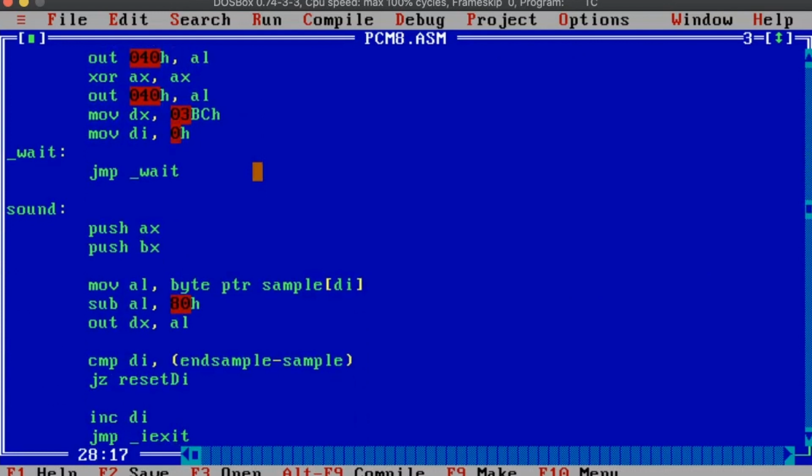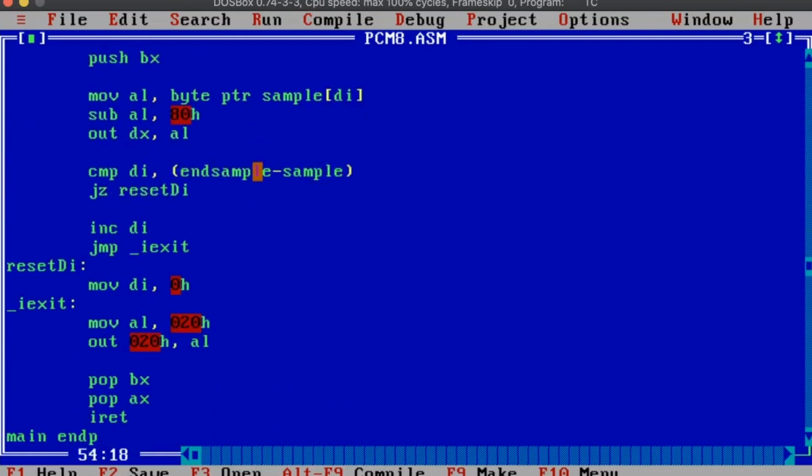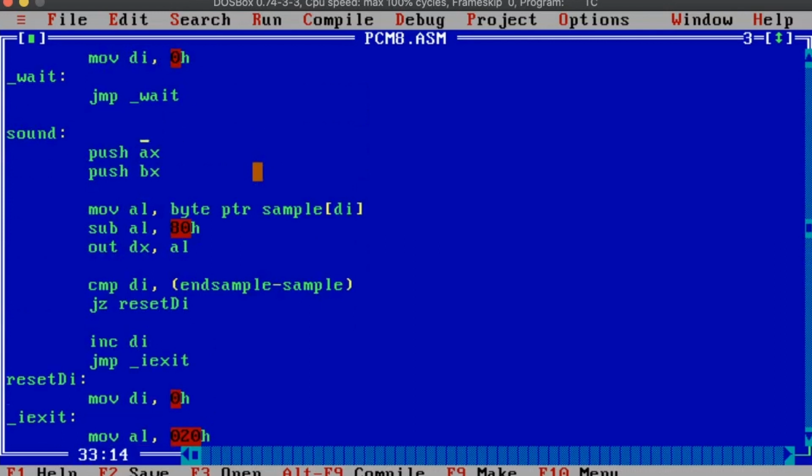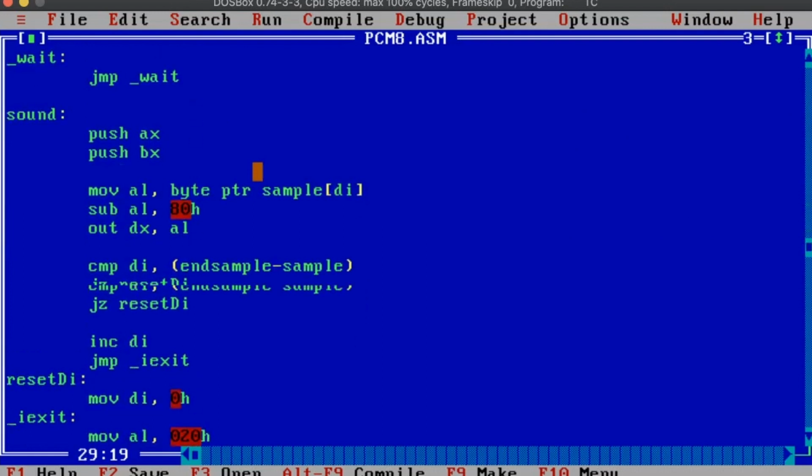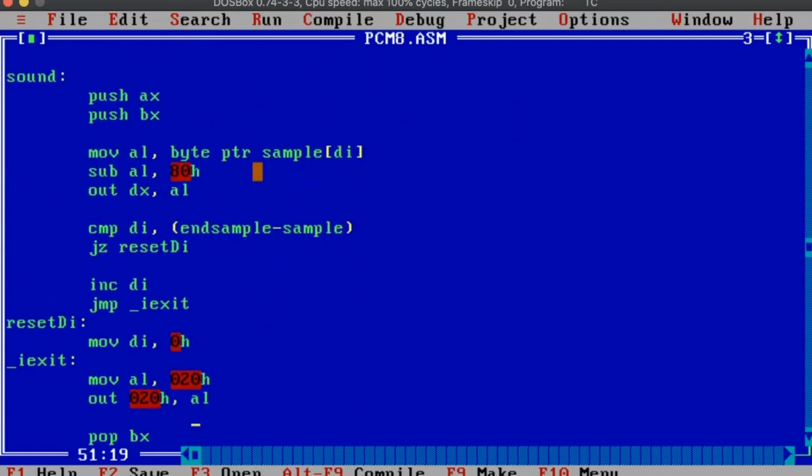Now here I set DX again to my LPT port 3BC. DI is still our sample pointer, and the rest of the code is the same as the SINE code in a way. Now the sound function is triggered automatically by this PIT interrupt, and then every time this interrupt is triggered we will read a sample just like we did in the SINE, but I need to subtract 80 from it because PCM has a bias to 80, which is in the middle of a 256 value. And then we just push it out the LPT port, we fetch the new sample and either reset it when we are at the end of the table.